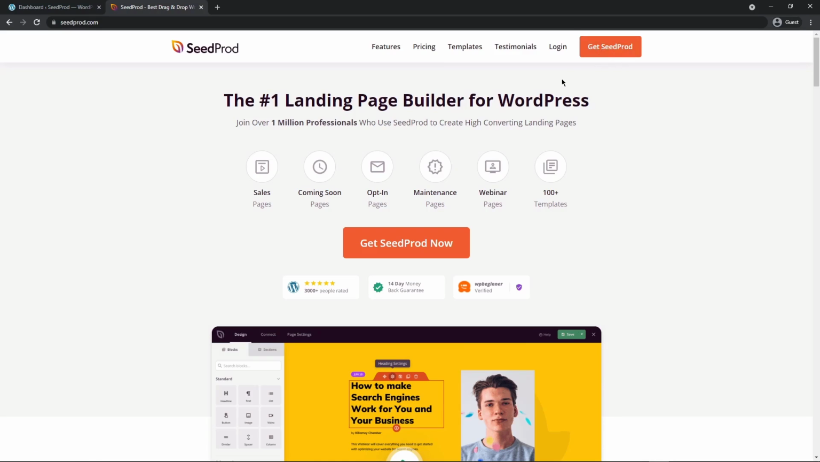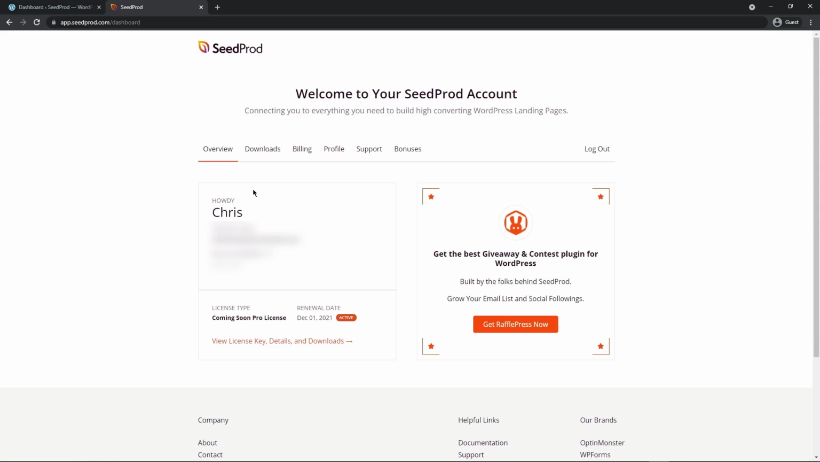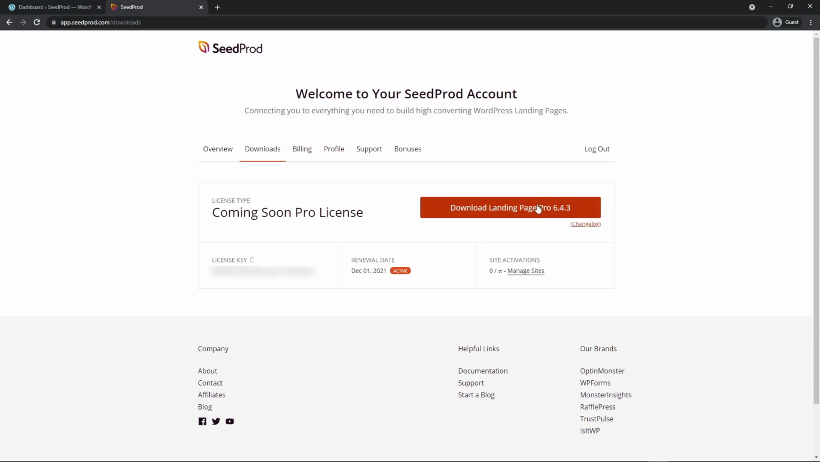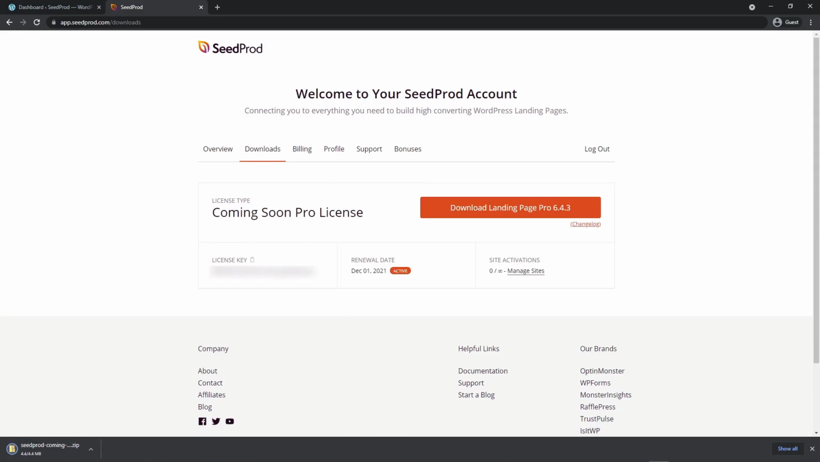After you have an account created, you can go ahead and click on Login. On the left-hand side, let's go ahead and put your email address and your password that you used to sign up. After logging in, let's click on the Downloads tab, and let's click the big orange button here to download the plugin. On the bottom left-hand side here, you'll see your license key. You can go ahead and click the little icon there to copy this.